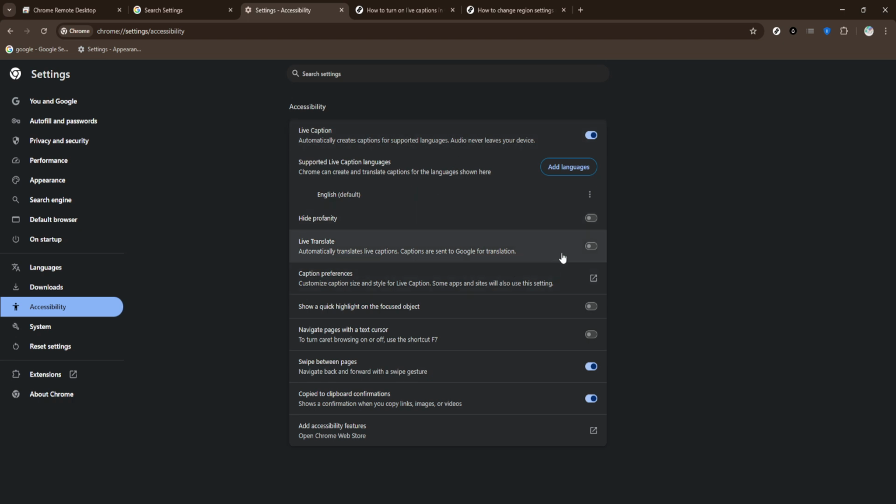To see it in action, play a video or any audio in a tab. A caption box should pop up near the bottom of your screen with the words transcribed in real time. You can click and drag this box to move it out of the way, and you can collapse it when you want a cleaner view. If your system supports it, you can adjust the look of captions, like font size and background, using your computer's caption preferences to make reading easier on your eyes.